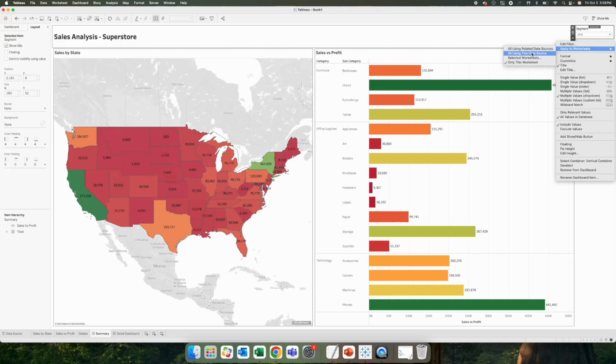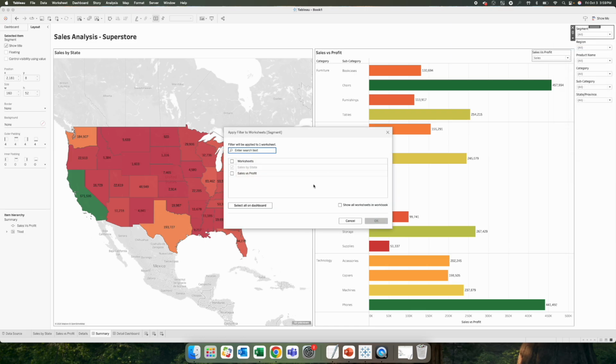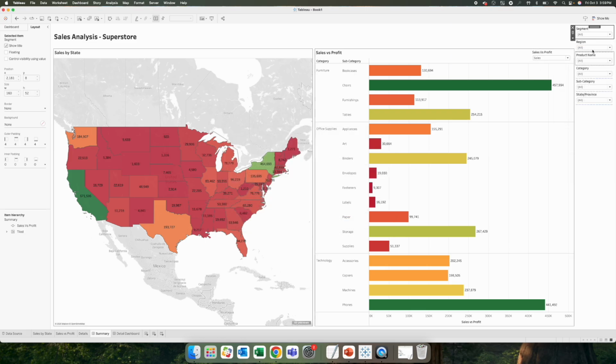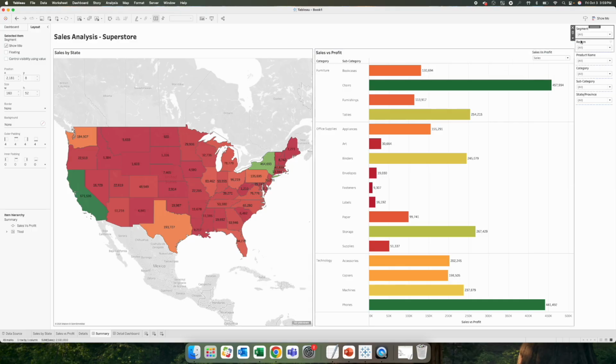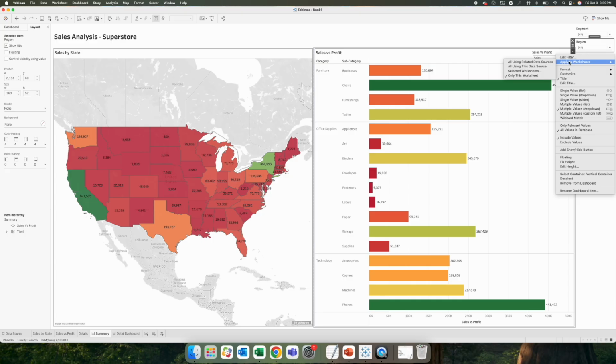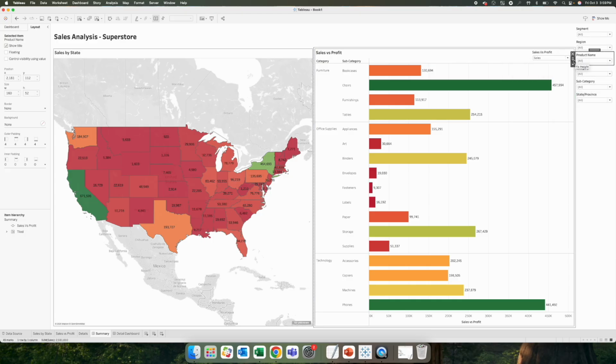So in that case, whenever you select this filter, it will apply to all the visualizations that you have created in this dashboard. Or you can use selected worksheet. If you do selected worksheet, then it will ask you which worksheets you want to add to. But rather than going into that, I will just make it as all using this data source.